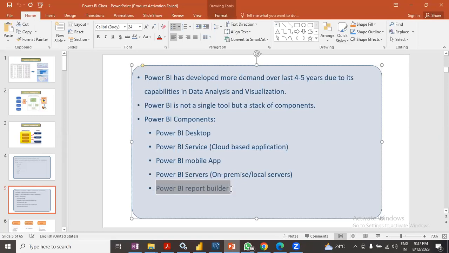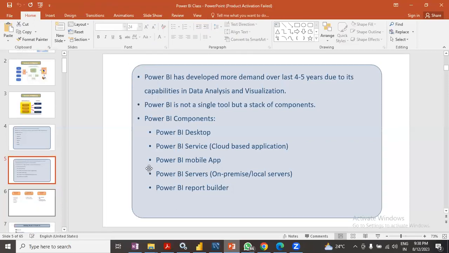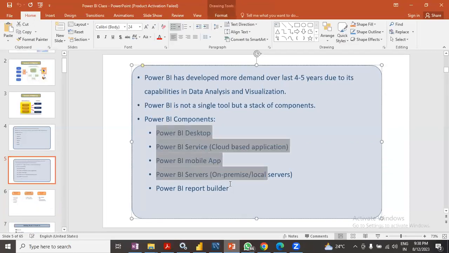This is particularly used to build something called paginated reports. Now, paginated reports can also be built by some other software like SSRS, but this Power BI report builder is very similar to SSRS. In fact, the functionality is nearly the same. Okay, so it is used to build the paginated report. Okay, so that's about the different components of Power BI.